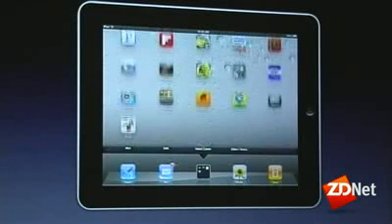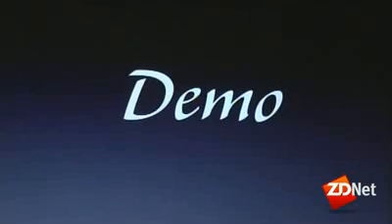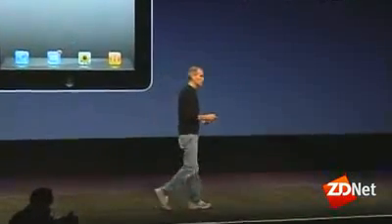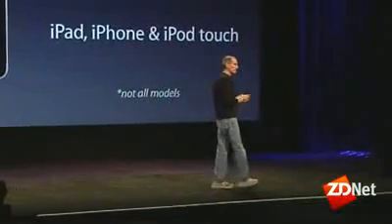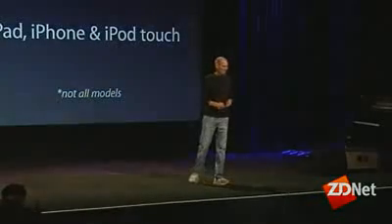So all of us that use iPhones know and love all these features, and we can't wait to get them on our iPad. So when is 4.2 coming out? It's coming out in November. And it's going to be a free update for iPad, iPhone, and iPod Touch with all those new features in it.